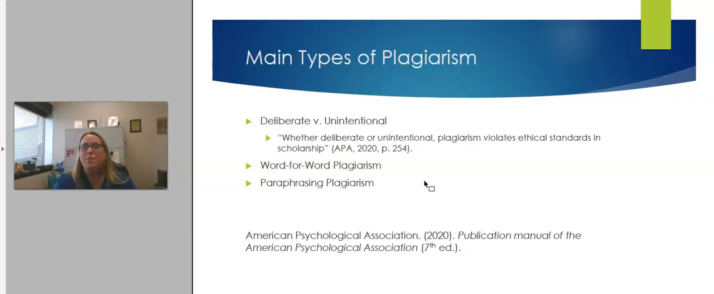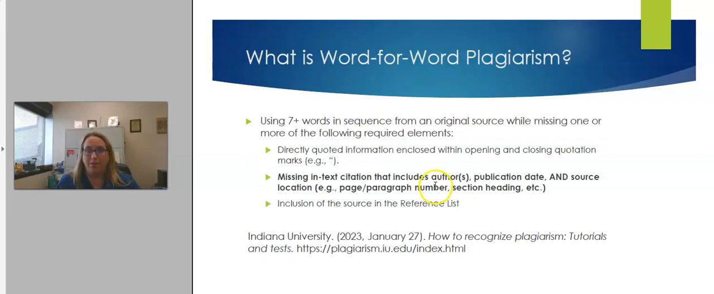So the other two main types of plagiarism I'm going to talk about in the rest of this presentation are word for word and paraphrasing plagiarism. I'm going to spend more time on the word for word plagiarism because that tends to be what I see most students struggle with in any of the classes I've ever taught. So we're going to break this down, and I'm going to show you what it's supposed to look like and, of course, what it's not supposed to look like.